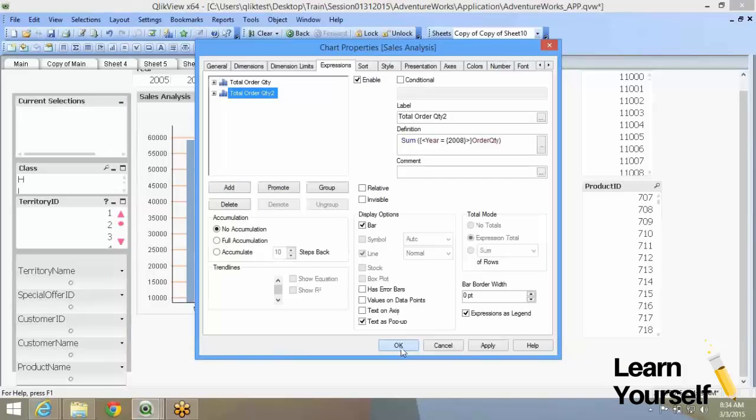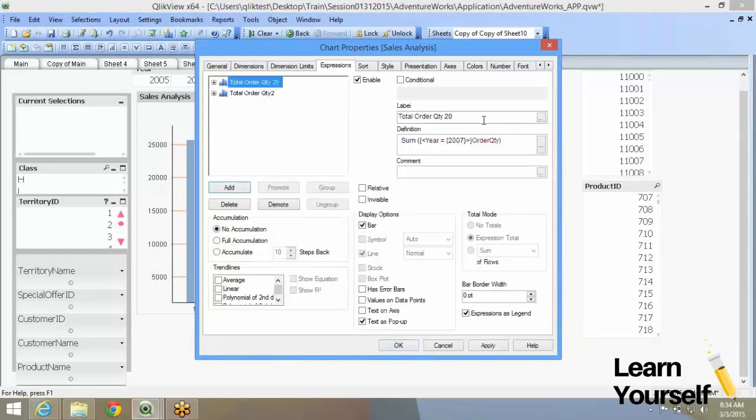So the first bar is showing for 2008. So you can write the labels over here, 2008. Second one is showing for 2000, sorry. The first one is showing for 7 and second is for 8. Like this. Right. So you can have 2 expressions with different set analysis and still show the same thing.